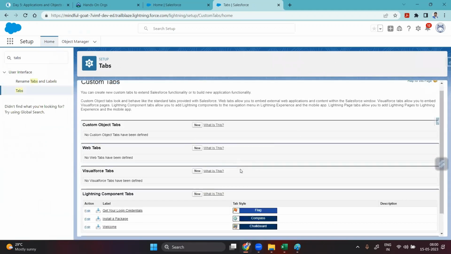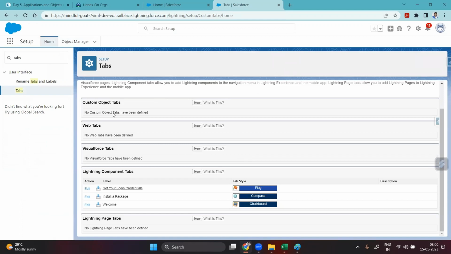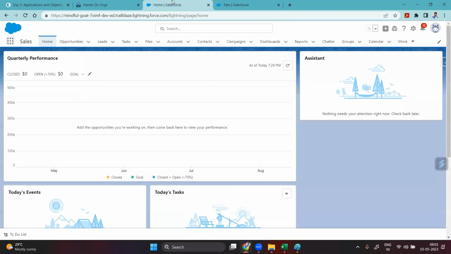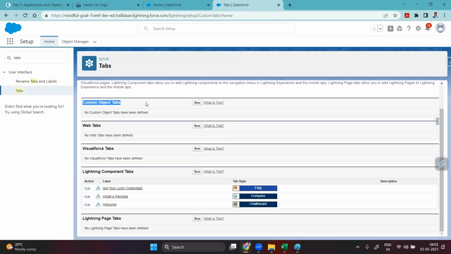I have 4 or 5 types of tabs. One is custom object tabs, the other ones are web tabs, Visualforce tabs, Lightning component tabs, Lightning page tabs, and all of that. The one that we are going to create now is custom object tabs. All the other tabs we'll see in detail in our upcoming classes. But for now, since we want to see our custom object in the UI, we have to create custom object tabs.